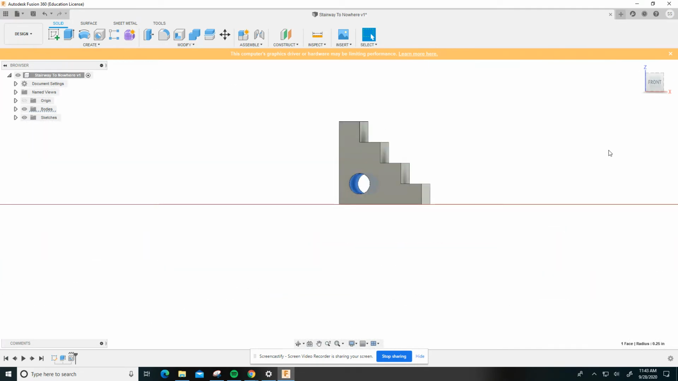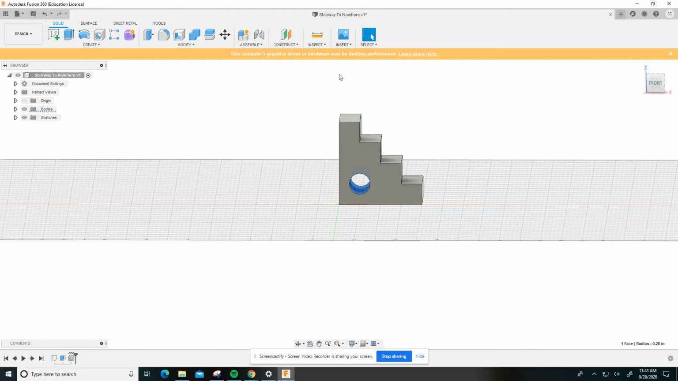Now I need to create a multi-view drawing of this. I have a custom template that I use. Yours is going to be a little bit different. I'm trying to get it to you, but it's blocking it. So we'll see how that goes.